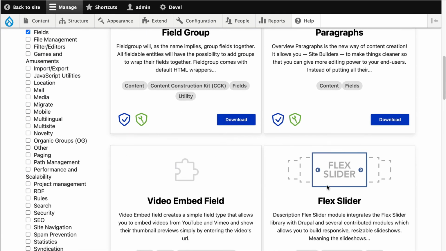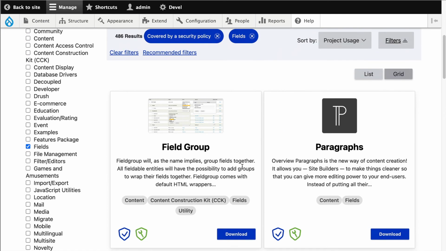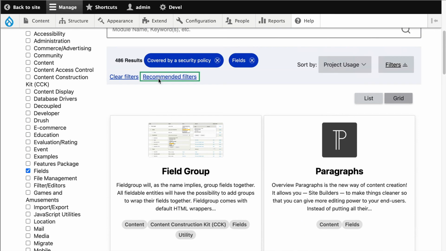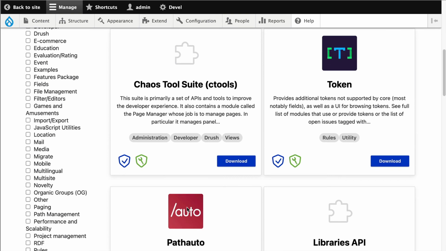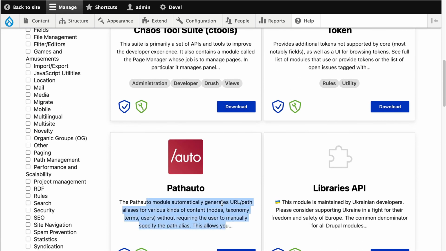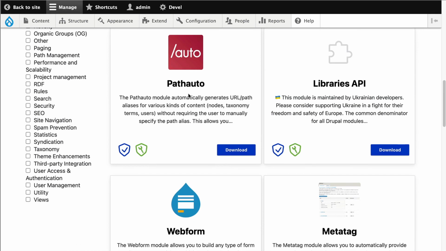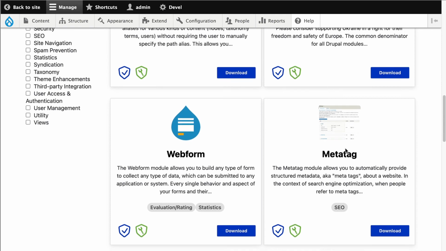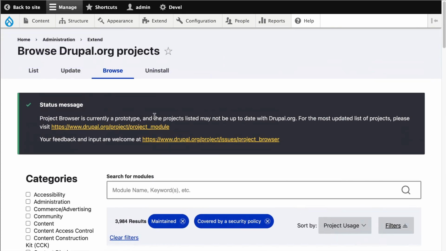So you can see Flex Slider and Paragraphs have some good stuff going. Field Group, more of a screenshot. We'd like to get everything, especially our top 100 modules, the first 100 that you're going to see here, to have a logo, a good description, and good categories. So for example, Pathauto doesn't even have any categories. Webform has a couple categories, but they're evaluation, rating, and statistics. So we definitely need people to look at some of those things and evaluate. But that's where it's at right now.